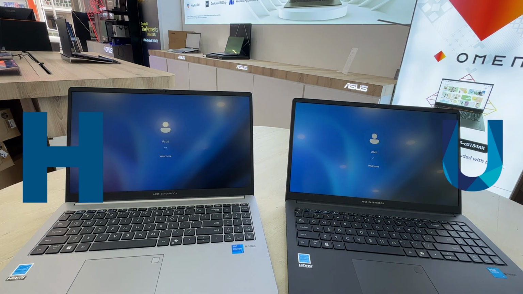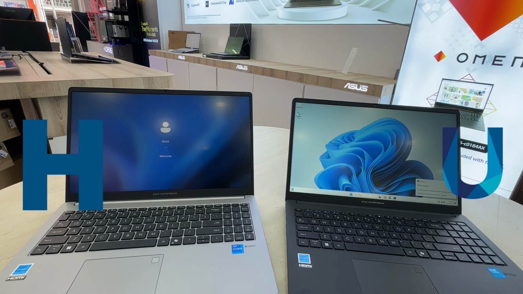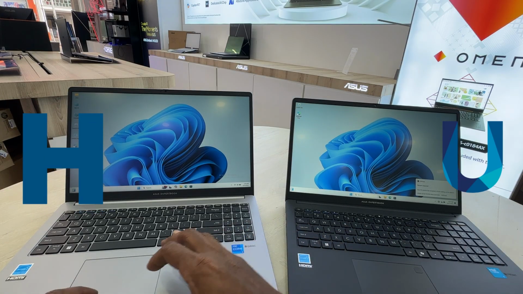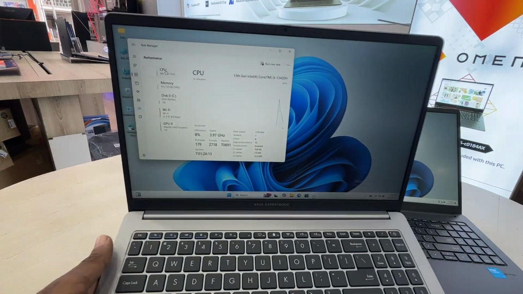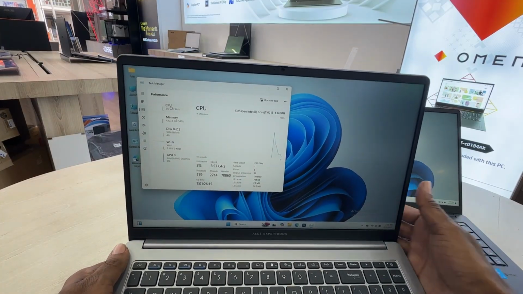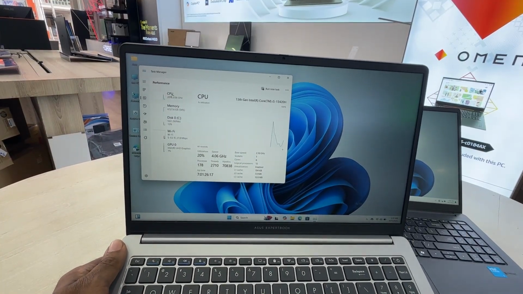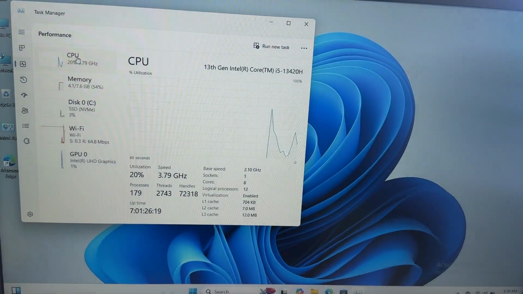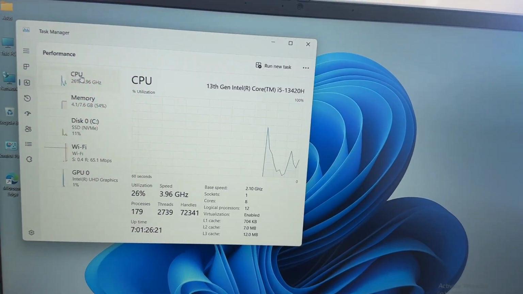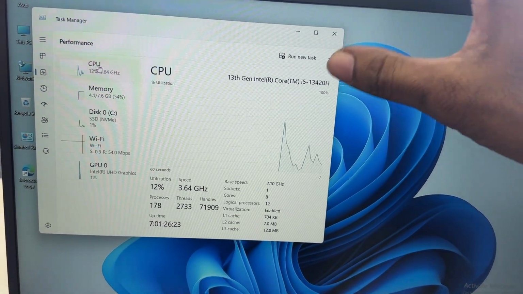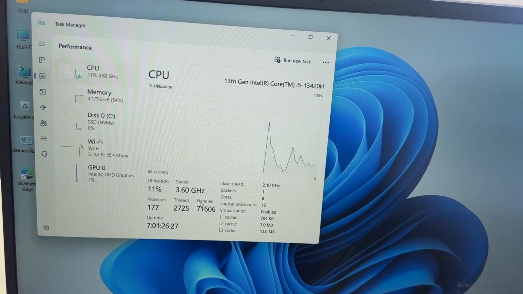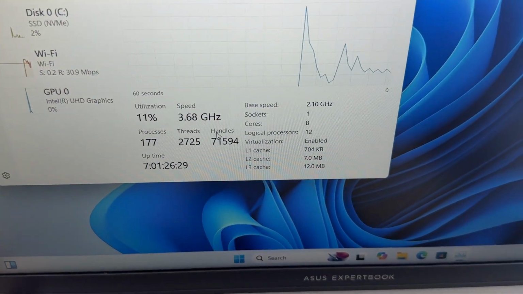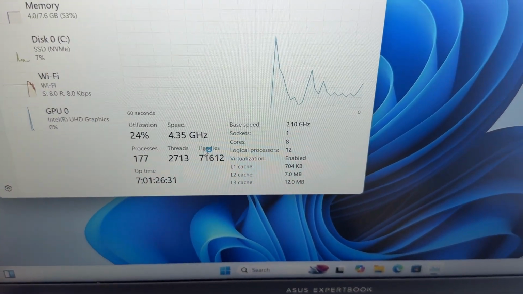H-series processors usually have higher clock speeds, more cores and threads, better graphics options, sometimes even dedicated GPUs. But they consume more power and generate more heat. U-series processors offer lower power consumption, less heat, longer battery life. Ideal for everyday use like browsing, office work, and media streaming.